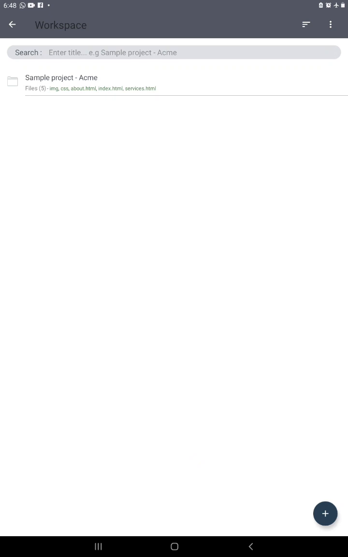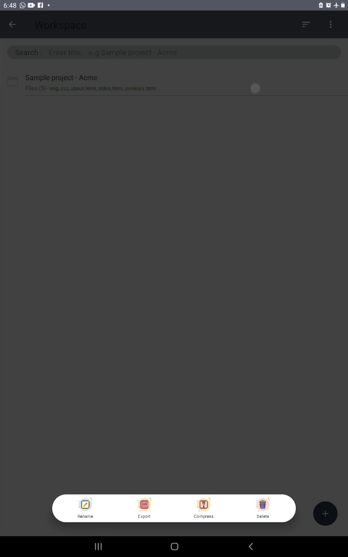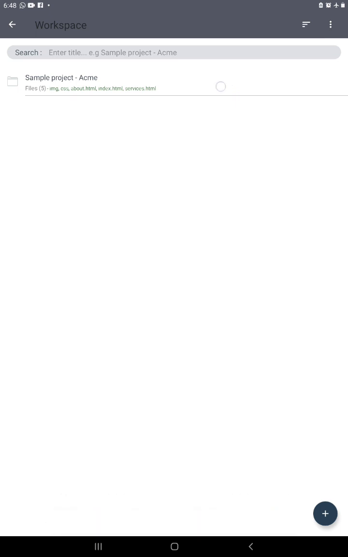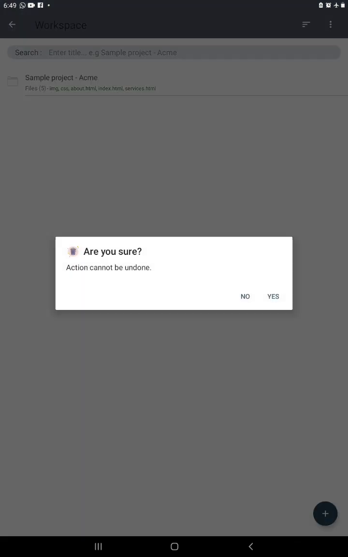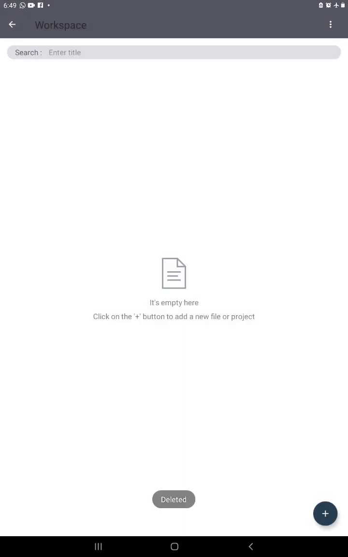All right, so we want to start with our own project. What we can do is delete the sample project that TrebEdit has created for us by long pressing on the sample project, and then we have the delete items down there. We have rename, export, compress, and delete just below the screen. Press delete, and then they ask us whether we are sure. So you can delete the project that has been given to us there. It's just a template, so it should be gone.